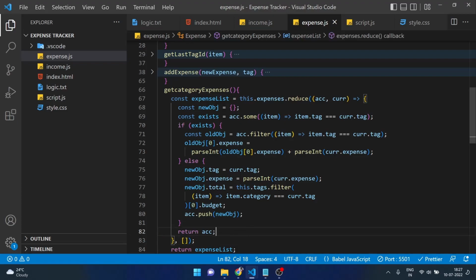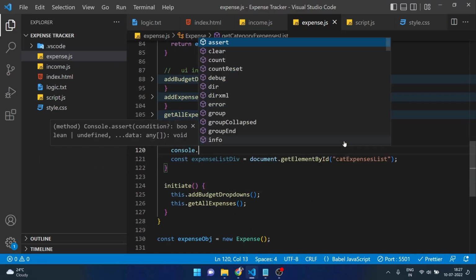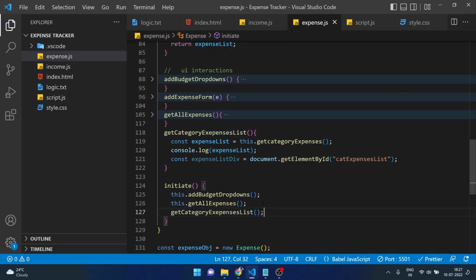So this is basically a simple reduce function that will give us an array where we will have one category and all the expenses calculated for that category. So in our previous method, if we try to console log this, let's see what do we get. But before that, we need to add it into our initiate with this keyword.